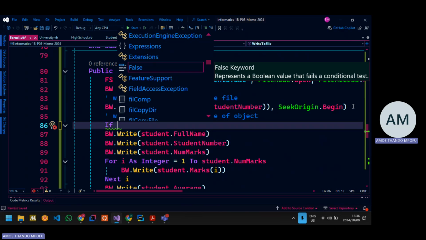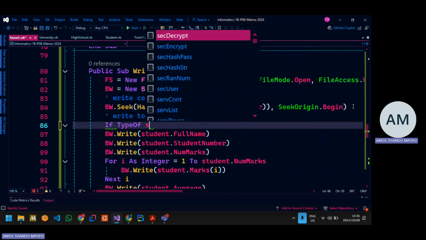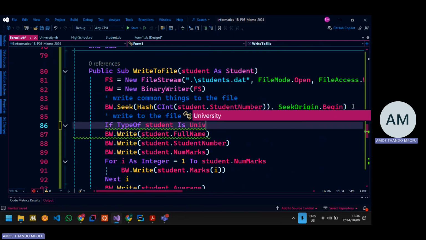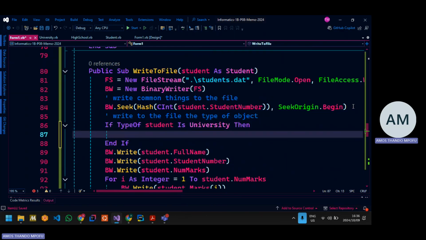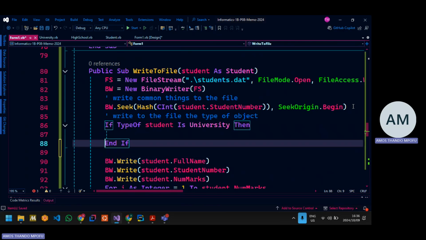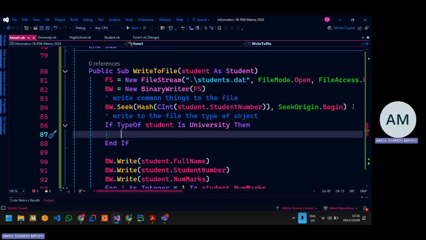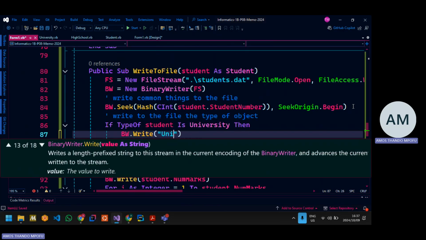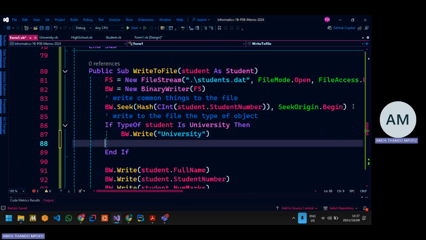It was on fire. So if type of student is what they say, let's start by checking if it's a university. If it's a university instance, remember I'm just doing these checks just to write that first line in the file, which denotes what type of an object it is. So I'm just going to say if it's a university, then bw.write, and then I write a string and say university. That I know it's a university object.